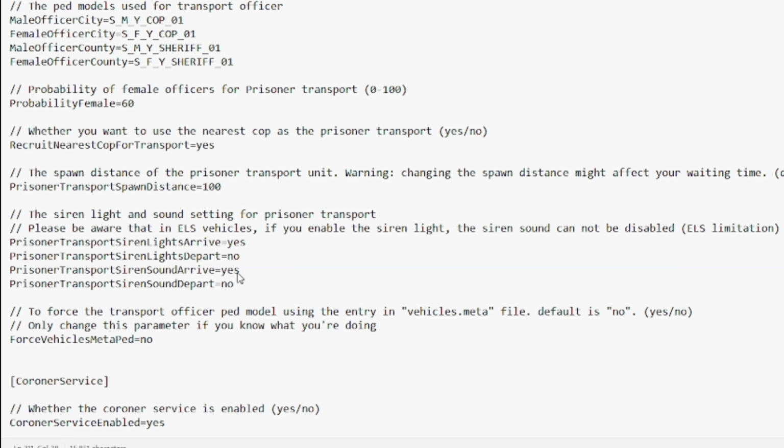And then on the prisoner transport siren sound depart, it's the same thing as the other one we just talked about, the prisoner transport light siren depart. You can leave that as no, or you can say yes on that, and they'll be blaring their sirens out of the scene. So mine's going to be yes, no, yes, and no. All right, I believe we're done with that.